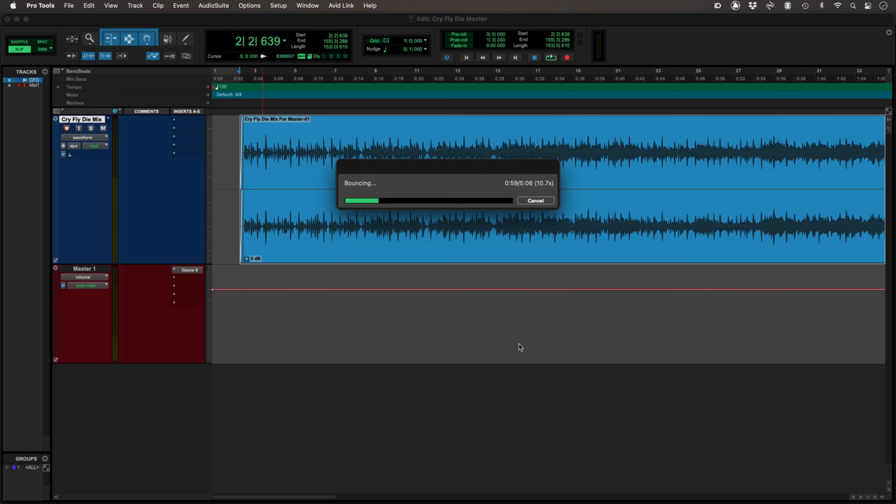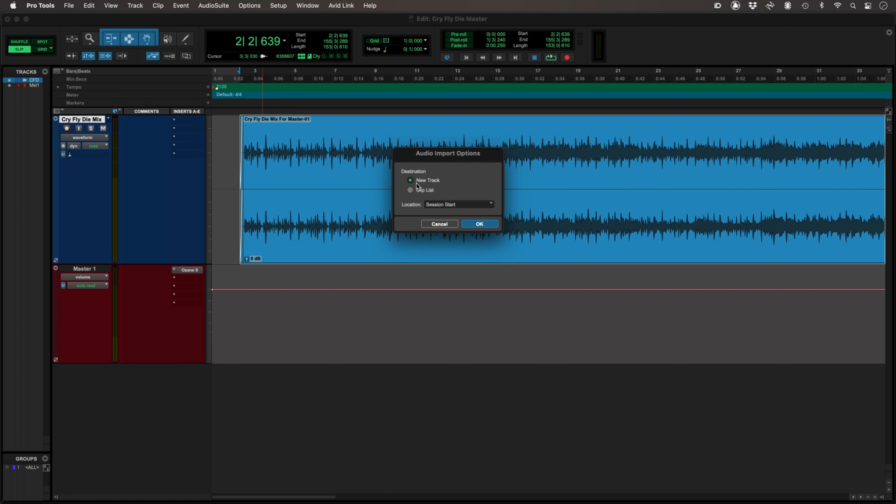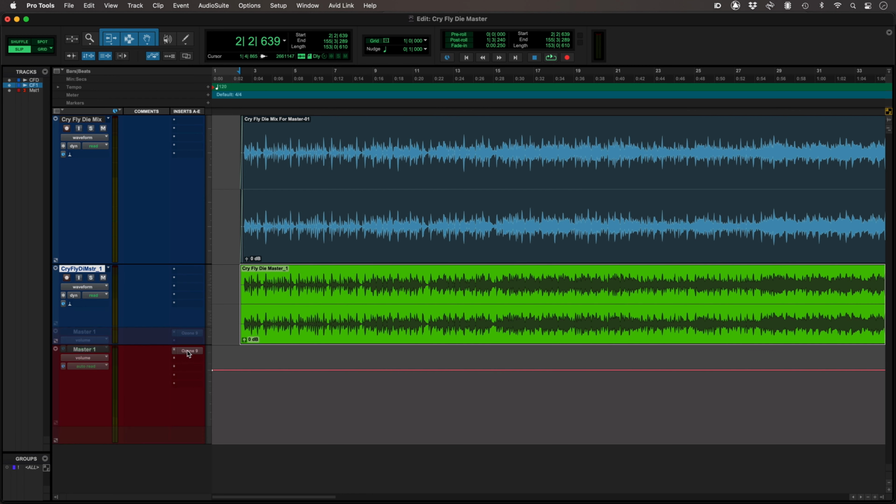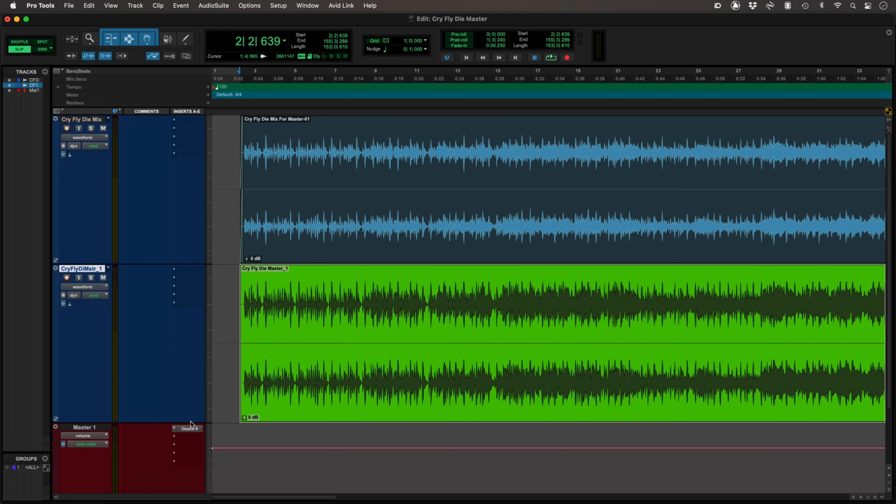Once it has been bounced, this will then come back into the session and we are asked exactly where we would like to see this audio file. I'd like to put this file on a new track, and the location, because the original master doesn't start right at the beginning, if I select Selection, it will align those two files. Then click OK. Here I can see my master in green and my original mix in blue.